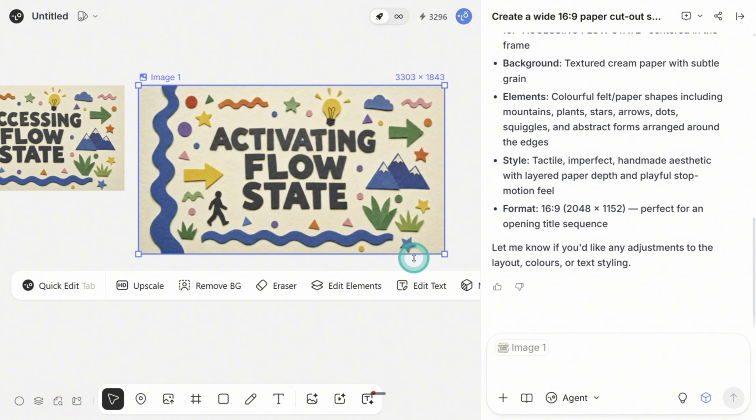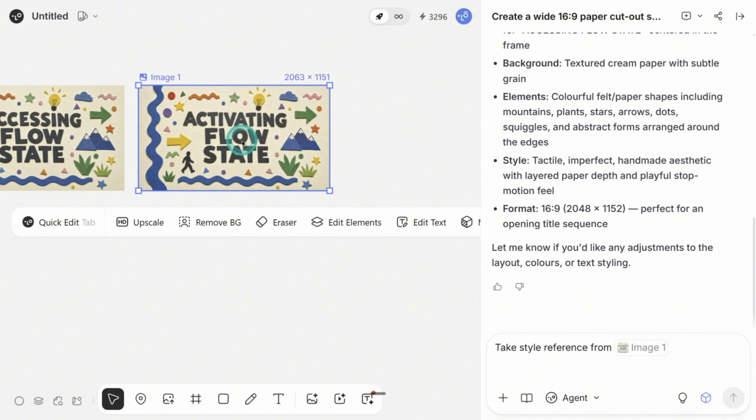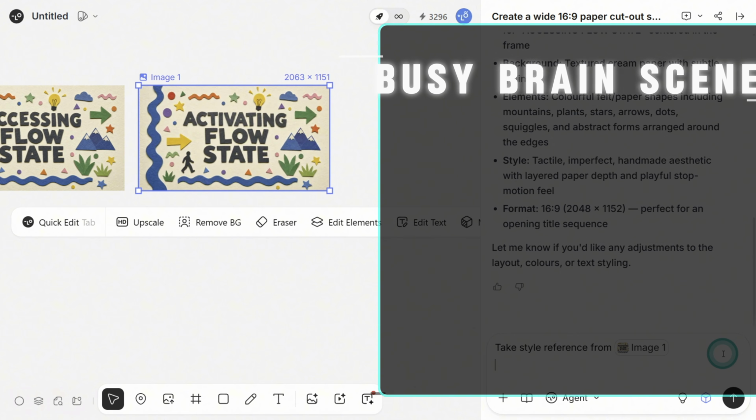I'll open the agent chat again, and the first line I'm going to add is really important. Take style reference from, then I can click on the opening image, and Lovart will reference that image inside the chat. This means the agent can use it as visual context for the next generation. From here, I can describe the next scene I want to create.